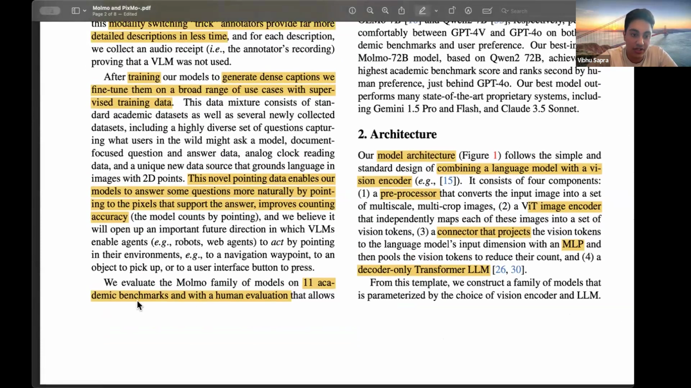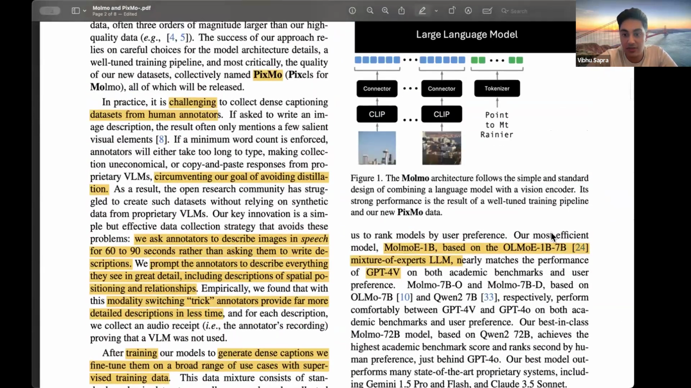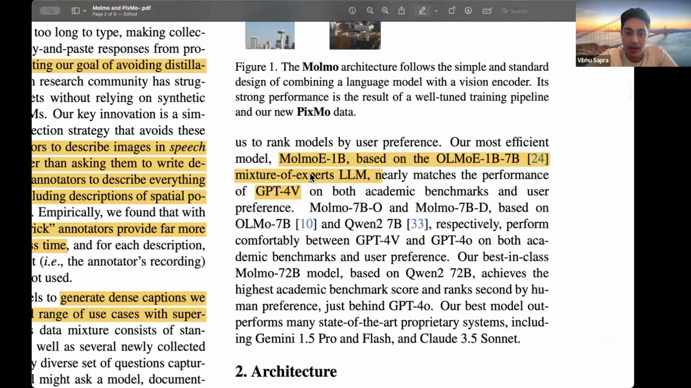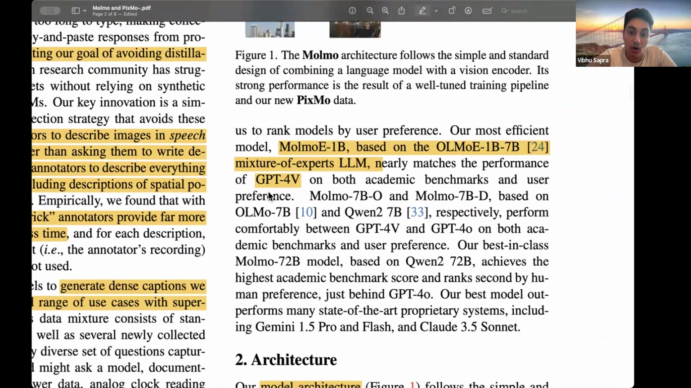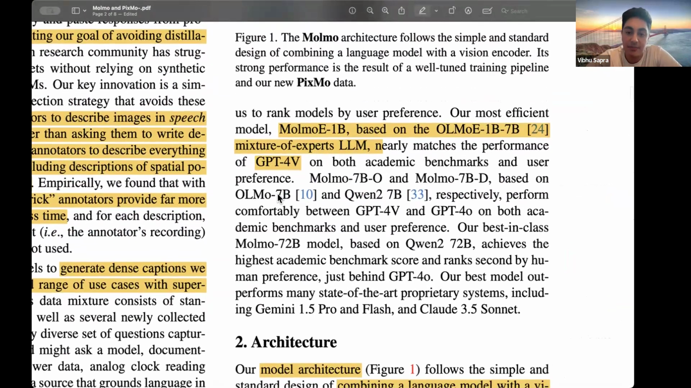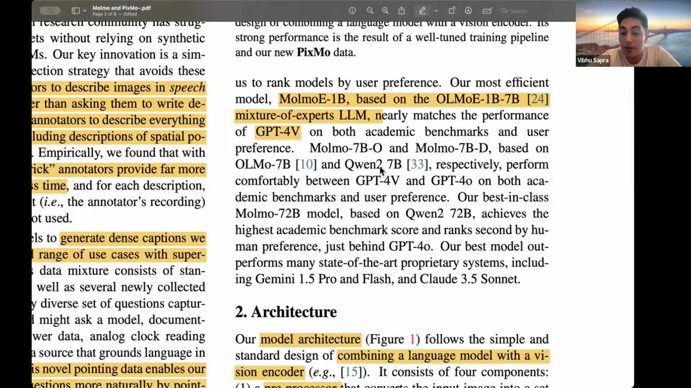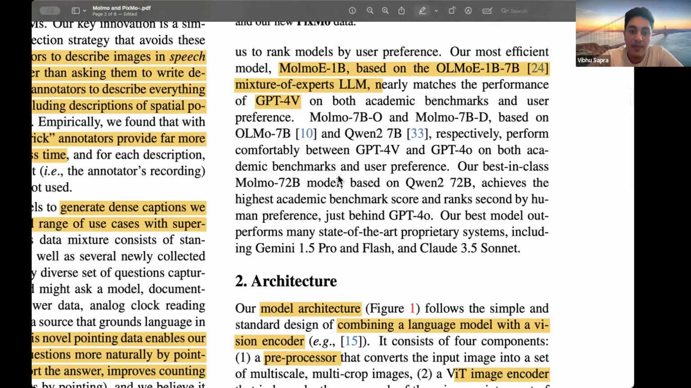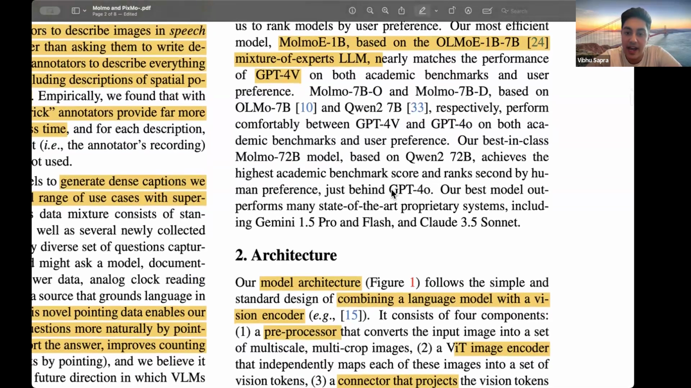So one more use case of high quality, well-labeled data. Benchmarks wise, they did the traditional 11 academic benchmarks. It does well. As for the size of the models they put out, there's Molmo 1B, which is based on their open source language model, a MOE with 1 billion active parameters. That performs on par with GPT-4V on both user preference and academic benchmarks. Then there's the 7B, which is based on their 7B language model and Qwen 7B. That outperforms GPT-4V and 4o. Then there's a large one, which is Molmo 72B. 72B is based on Qwen 72B, and it outperforms stuff on academic benchmarks. And then on human preference, it's behind 4o.